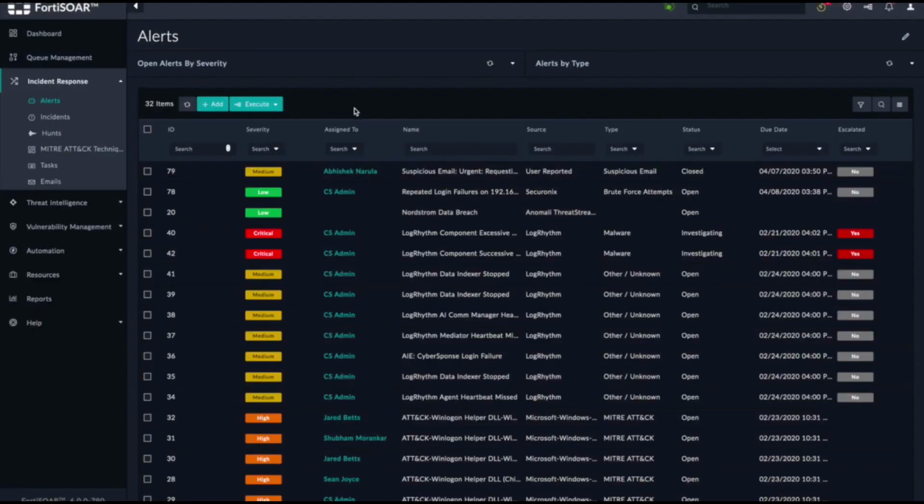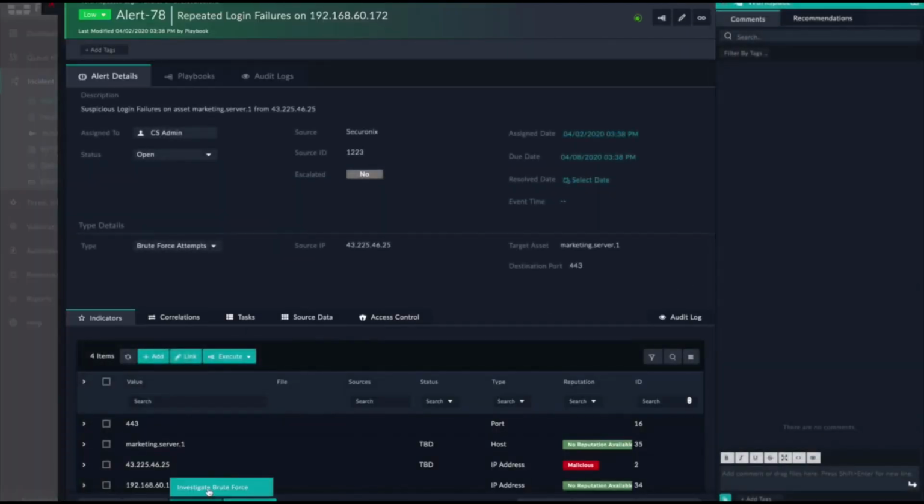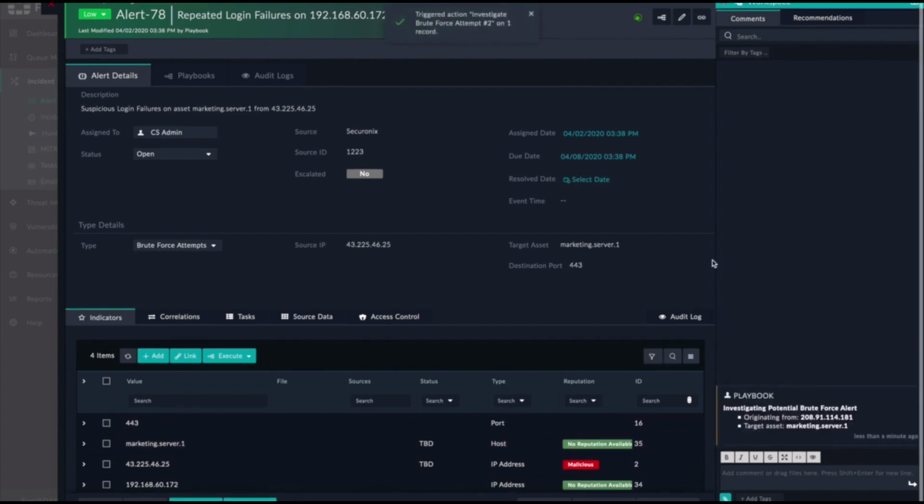So let's take a look at another situation. In this case, it's a suspicious login attempt. When I go to the alert, we can see a playbook has already run on this alert because it was triggered automatically. We can see that while there was a suspicious login attempt and the IP address is external, the source IP is found to be safe by our threat intelligence services.